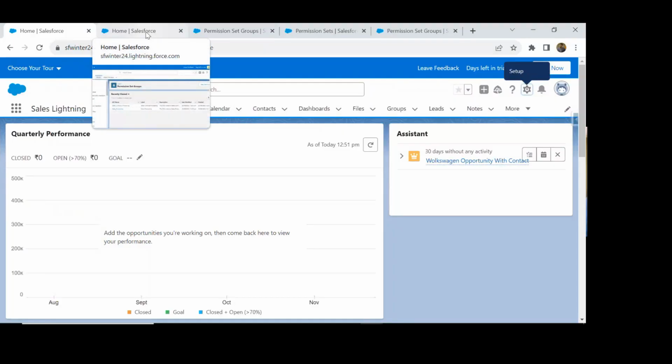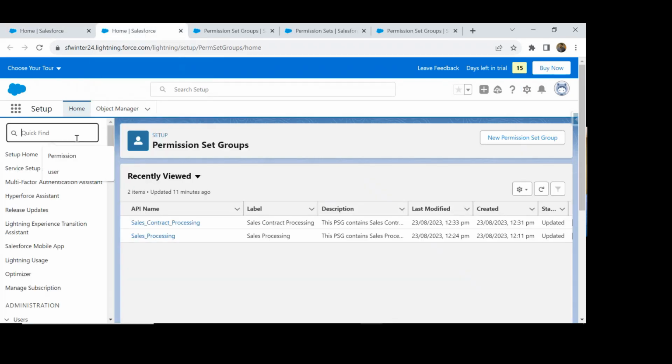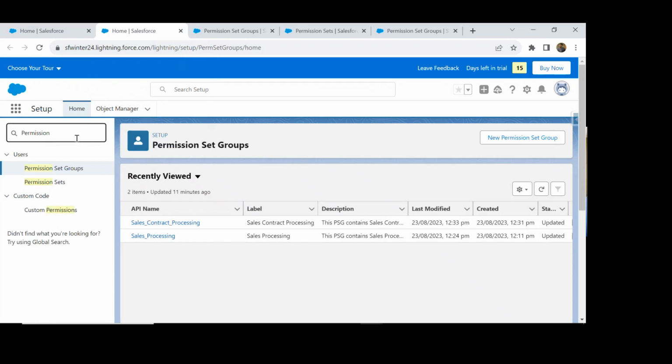Now we are in my developer box, where I play around with the new features and the existing feature improvements. Okay, so let's get into the topic now. Permission set group. I have already opened the permission set group. How do you go to the permission set group? You go to Setup, type permission set groups, and it will list out all the permission set groups for you.